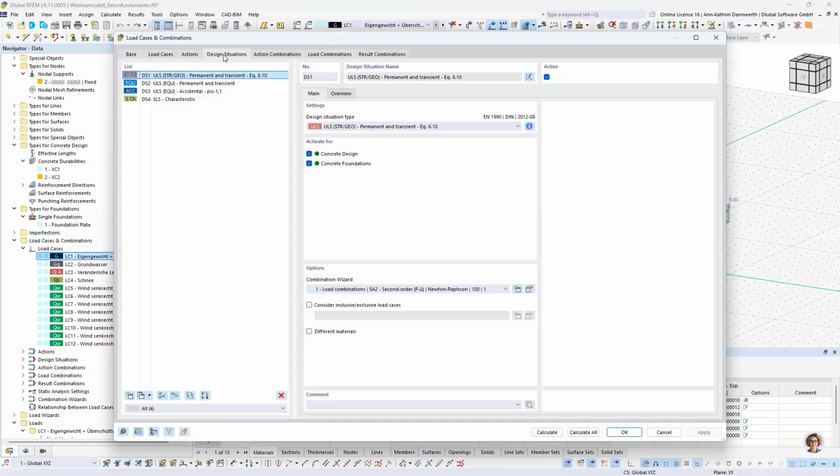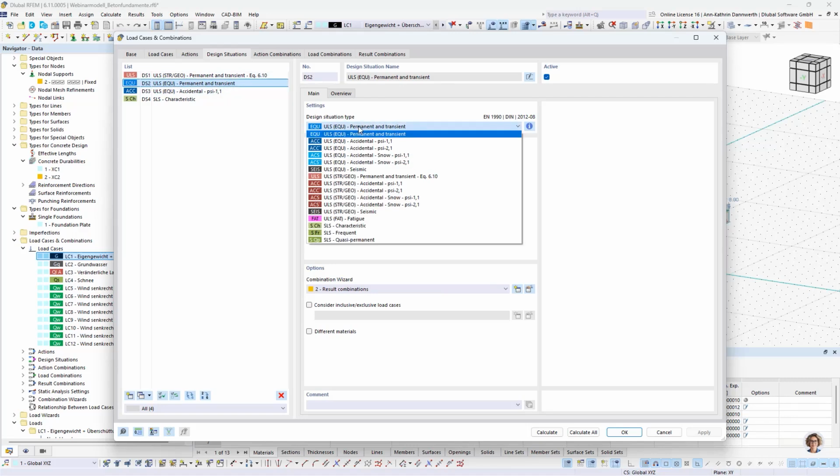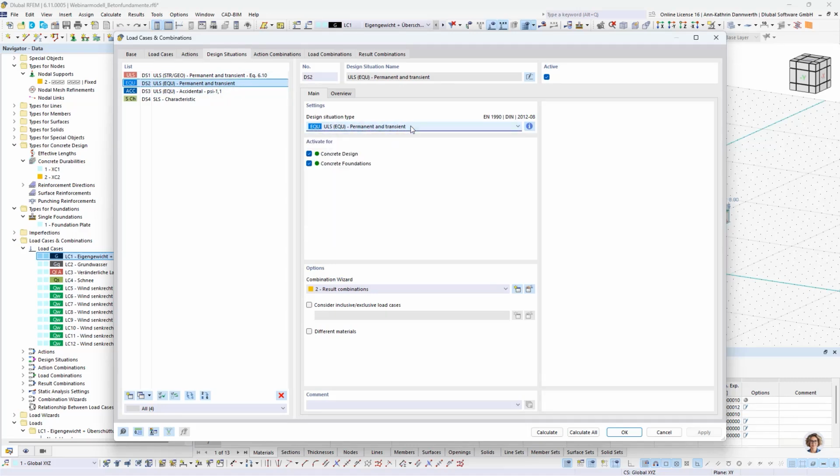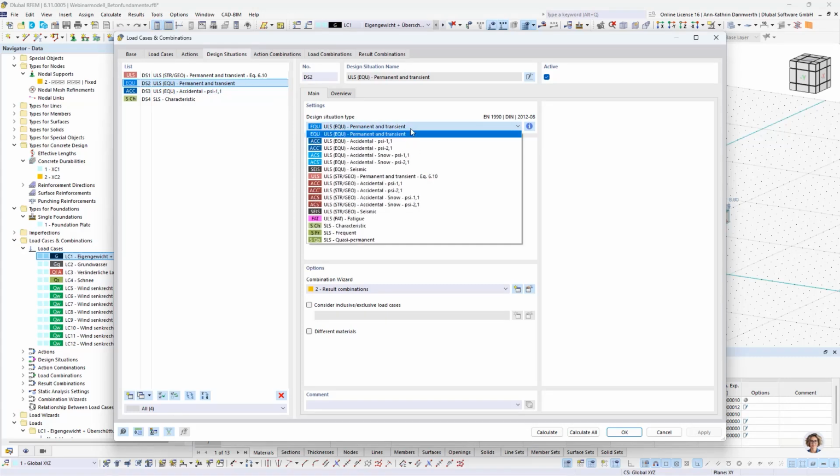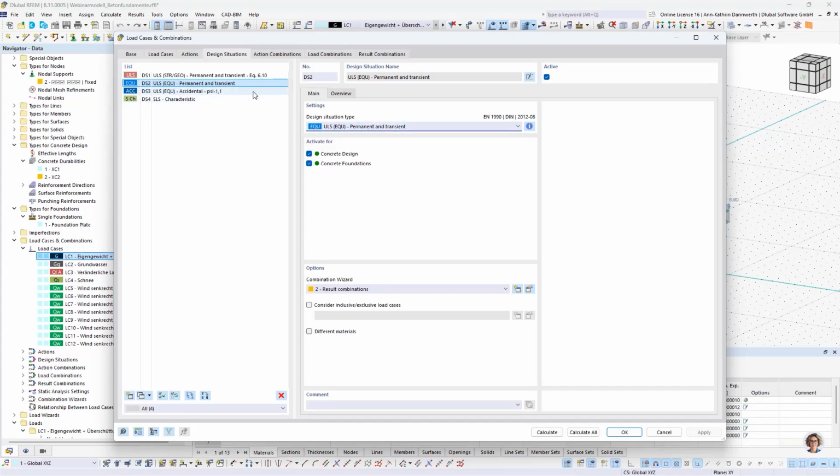Now, let's have a look at the design situations. For the geotechnical verifications, we need the ULS, ultimate limit state, for permanent and transient loads. We also need the design situation for equilibrium of structures for both permanent and transient loads. You can set all of them here. In addition, the one for accidental influence, and of course the characteristic one, which we definitely need to assign.